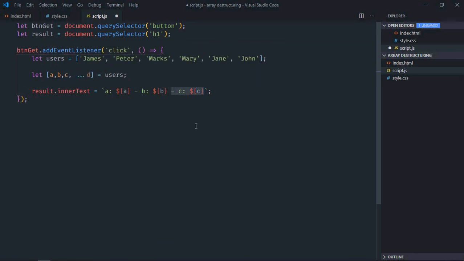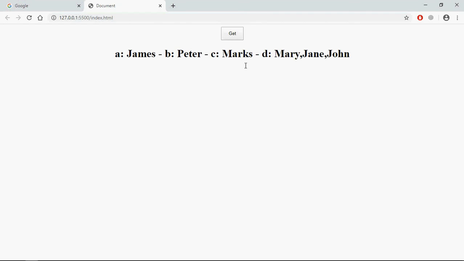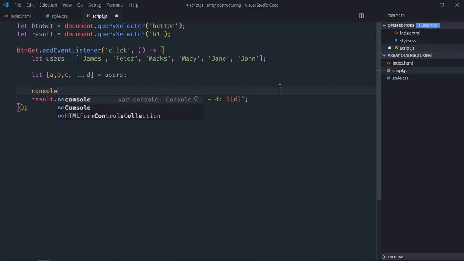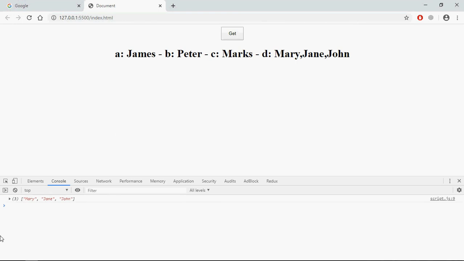Let me copy and paste this one, make it D, same goes here. Save it, go to browser, click, and you can see we are having a array here. Let me show you a console log. Let's console log D variable here, save it, go to browser, click, you can see we are having 3 values here, Mary, Jane and John, and you can see them here also.